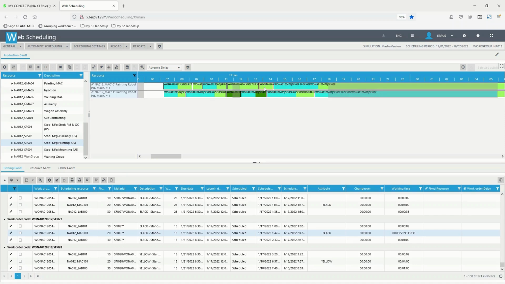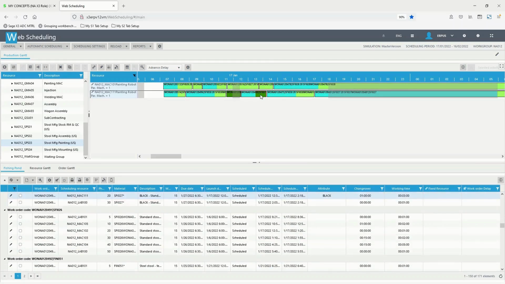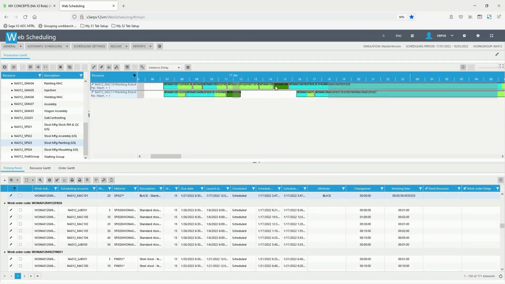If we grab tag 4 on Paint Robot 2, and drag it to position 6 on Paint Robot 1, web scheduling dynamically recalculates the changeover down to 0 because that tag is also black.